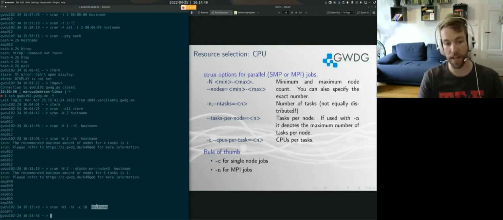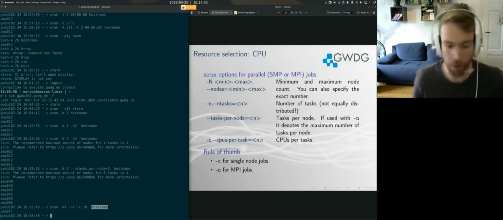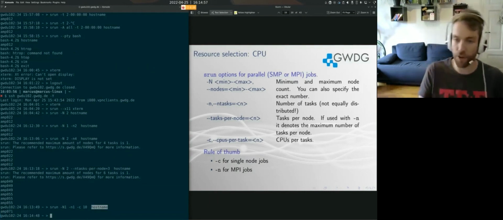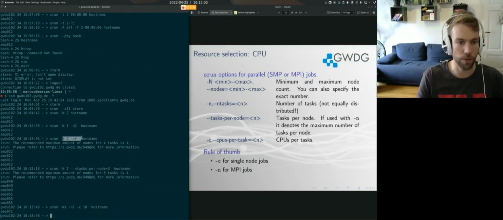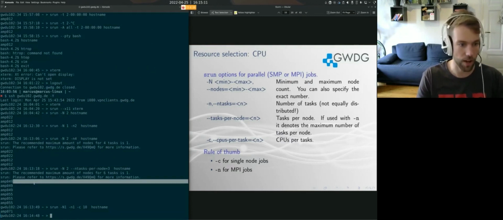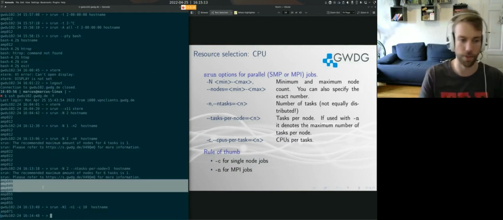Now this hostname program had access to 10 CPUs, which is absolutely pointless in this case because it doesn't need 10 CPUs, but your program might. The default for CPUs per task is always 1. So for example, what you got here was 4 CPUs across 2 nodes, and what you got here was, since you had 6 tasks, on each node you got 3 CPUs.